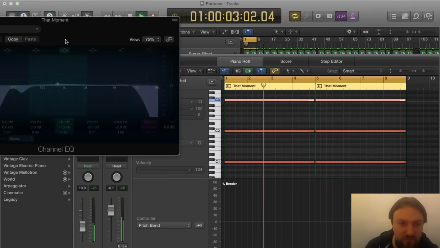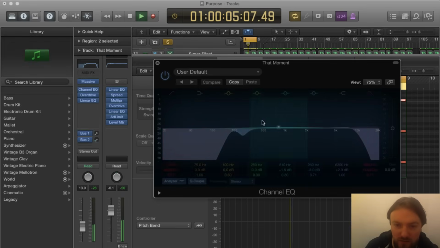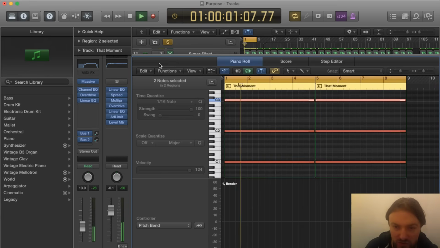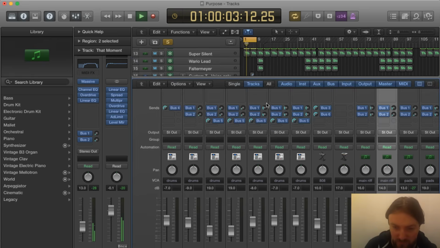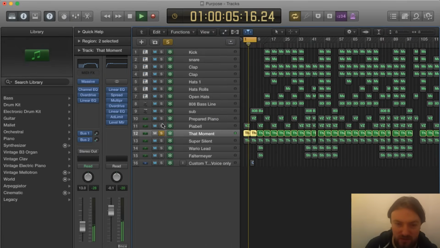I'll take a look at the EQ. Okay, I cut a little bit at 200 hertz, boosted a little at 1K, and cut anything below 200 hertz and above 10K. So I just get that mid-range section. And it's just a drone section to build the atmosphere, like I said before.